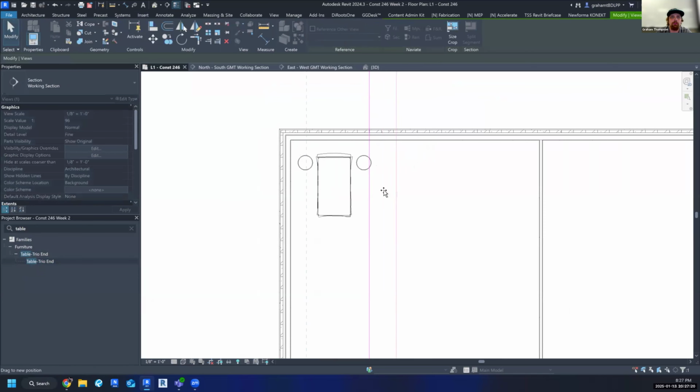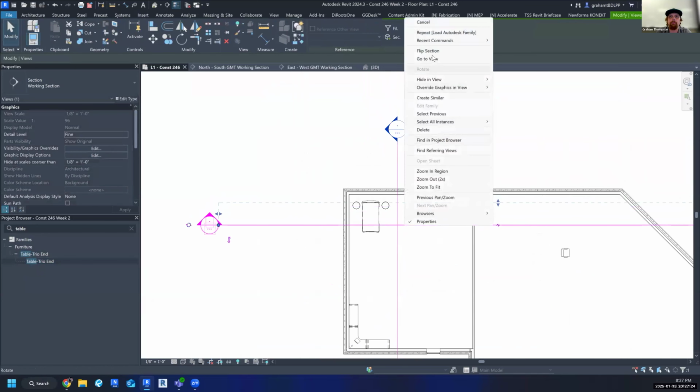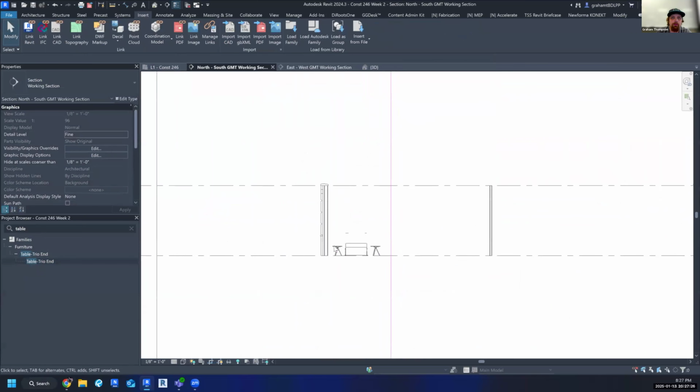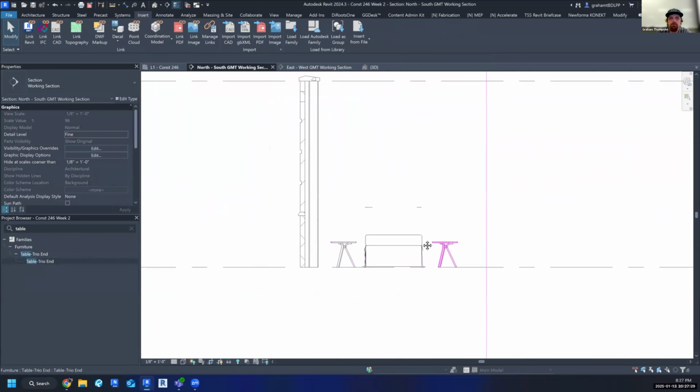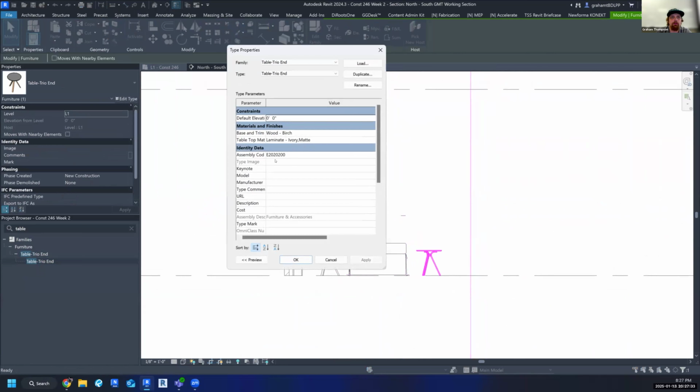And I can go ahead and take a look at it in section. Maybe I want to grab this one so I can see both the nightstands. And okay, that looks pretty good. What if I wanted that stand to be taller? It doesn't look like so.